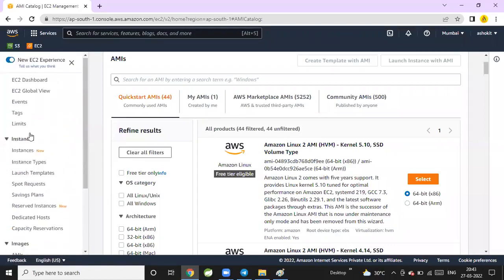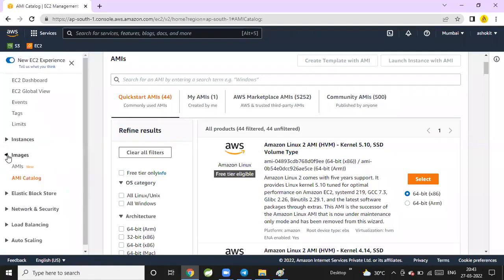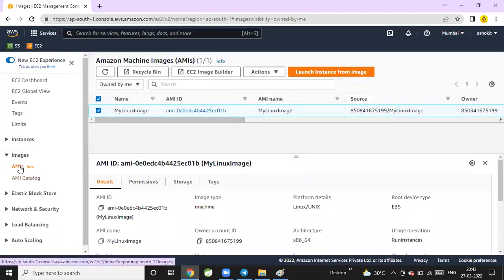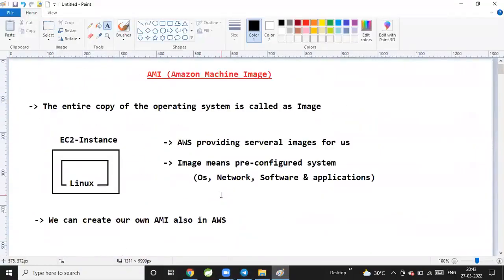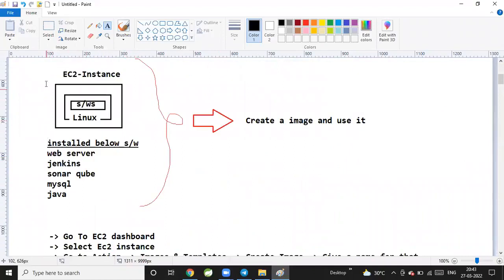Guys, are you clear with these two sections, the instances section and the images section? An image is nothing but the entire copy of the operating system. If you have a machine with all the software installed, you can take an image and use it to launch instances next time. You don't need to spend 1 hour installing all the software again and again. If you want the same kind of instance in AWS, you can just create an image and use it. So what is the advantage of going for this image concept, guys?